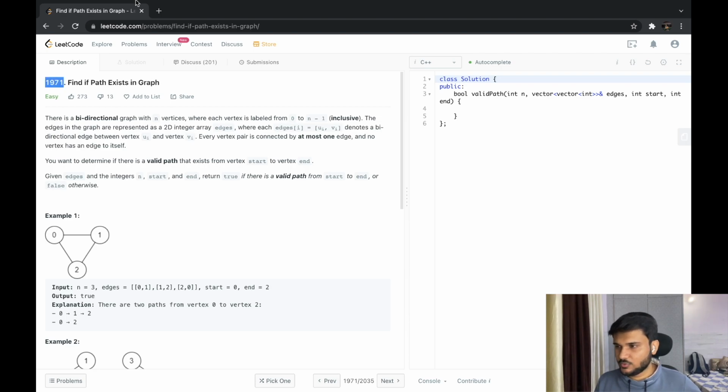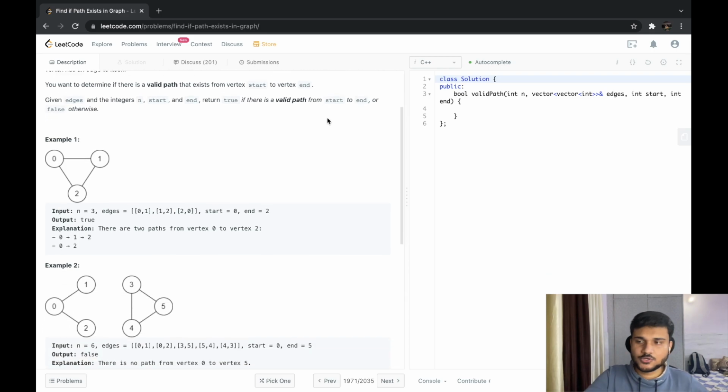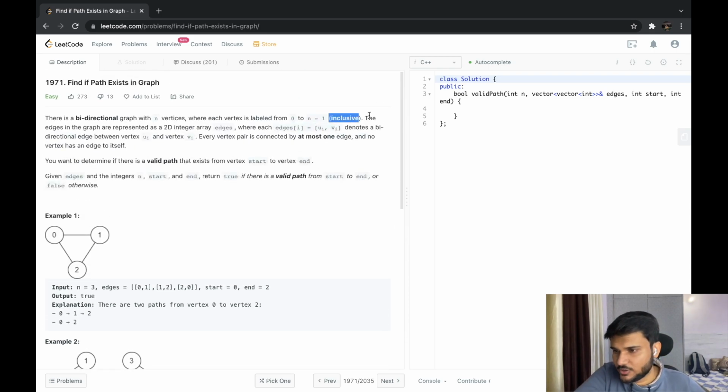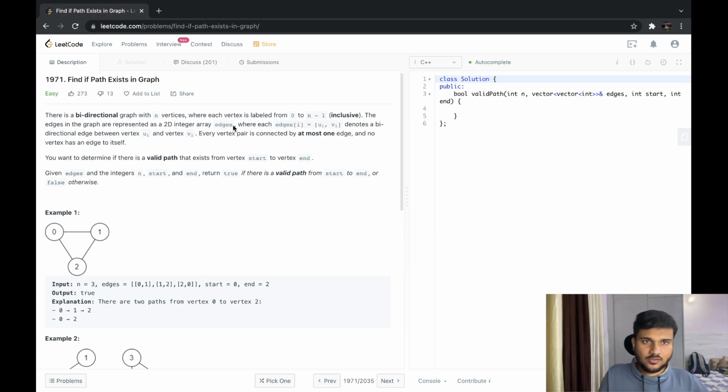Problem number 1971, leetcode.com. There is a bidirectional graph with n vertices where each vertex is labeled from 0 to n minus 1, inclusive of both 0 and n minus 1. The edges in the graph are represented as a 2D integer array edges, right? So you have been given a 2D array which is going to store all the data about the edges. It is kind of an edge list representation where you are given a list of edges, okay? Where each edge i is represented from ui to vi, any vertex ui to any other vertex vi.